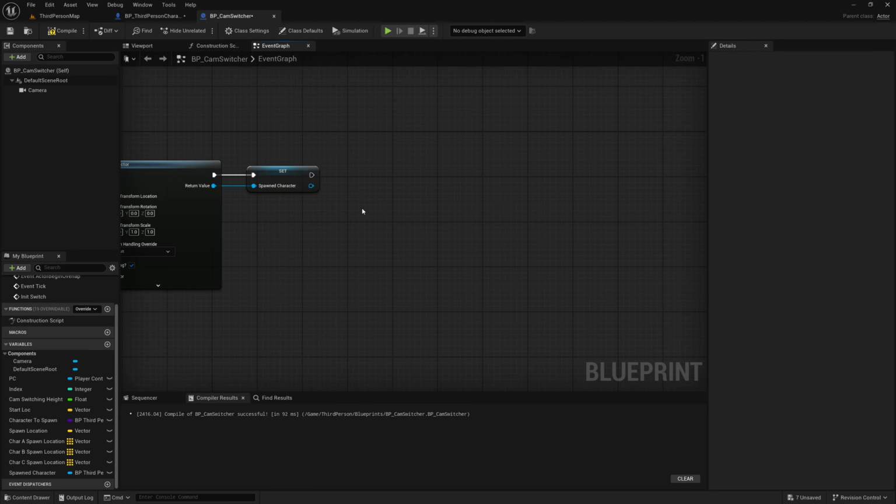But basically, what we'll do now is we'll move our camera over to that character. I'm going to use a timeline here, and I'm going to use the same timeline from our BP third person character that we used right here because it's already 1 second long and has a 0 to 1 float track. So I'm going to Control-C this timeline from third person character. I'll paste it in over here and plug this into play from start.